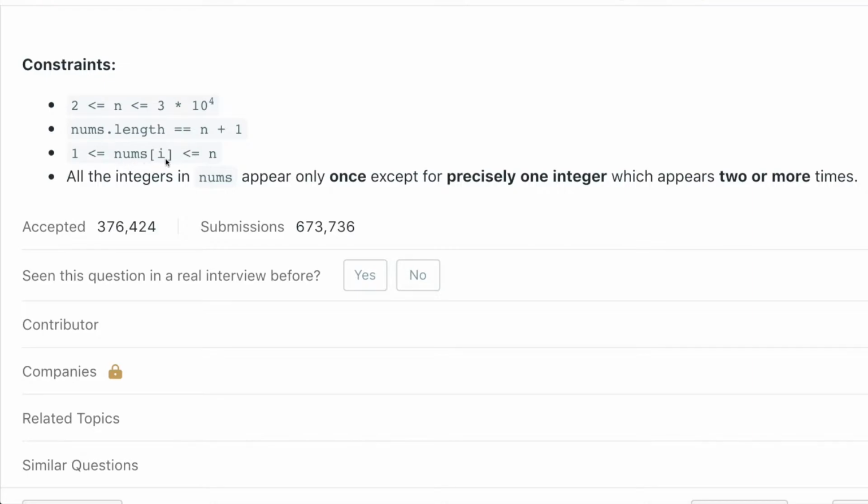Also, it tells nums of i will lie between 1 to n. That means any value in the array will be between 1 to n. That means if you have this value n as 5, then you will have values between 1 to 5 only. It cannot be 6. Okay.